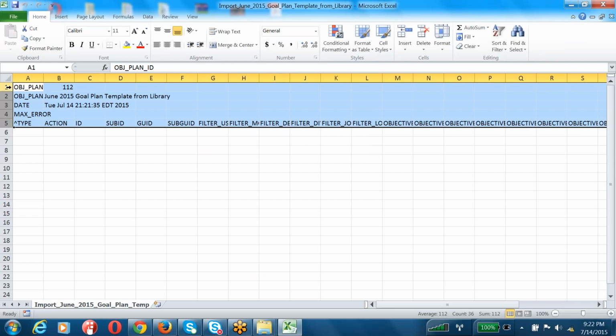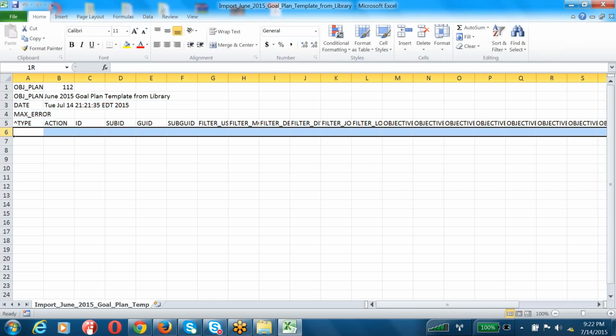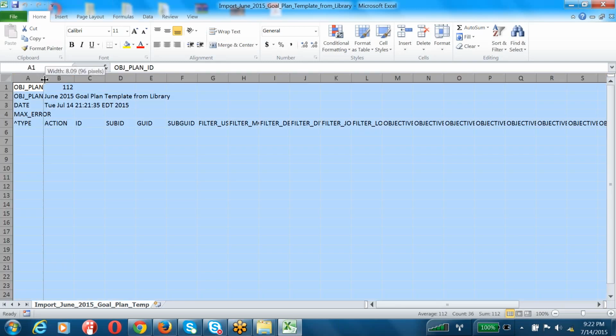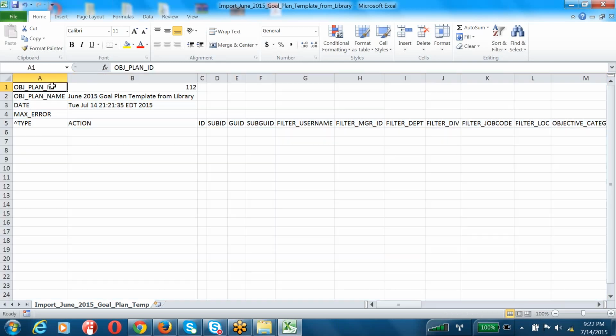The first 5 rows are the complete header, guys. And where we are going to populate the data is starting from row 6. We can easily understand everything. As you can see, this is the objective plan ID, which means your goal plan template ID, which you can find in your provisioning system. And this is the name of your goal plan template, and this is the date when we downloaded these things and the number of errors that we can tolerate.